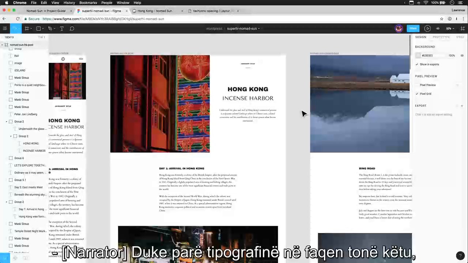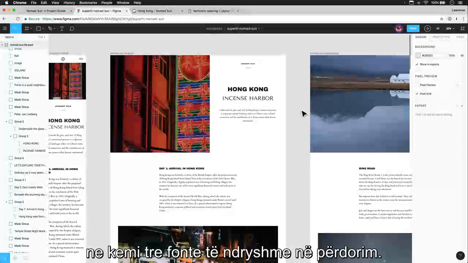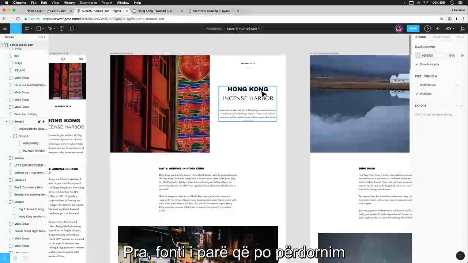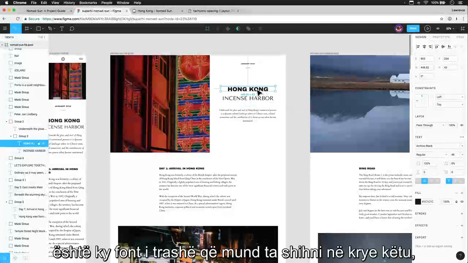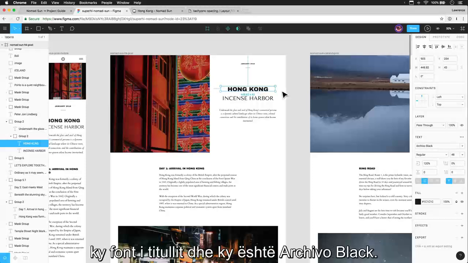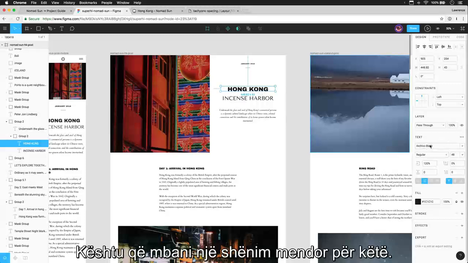Looking at the typography on our page here, we have 3 different fonts in use. So the first font we were using is this bold font you can see up the top here, this heading font, and this is Archivo Black. So keep a mental note of that.